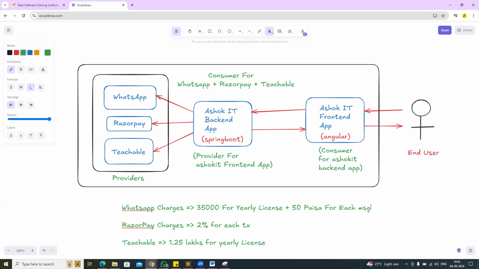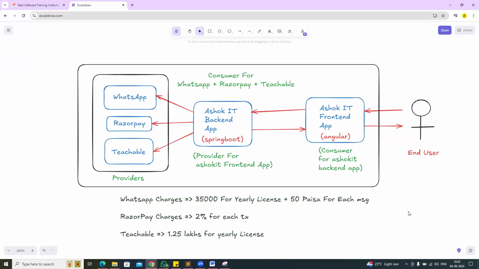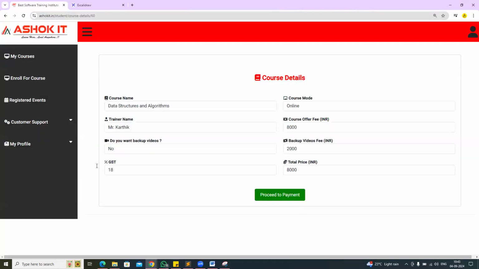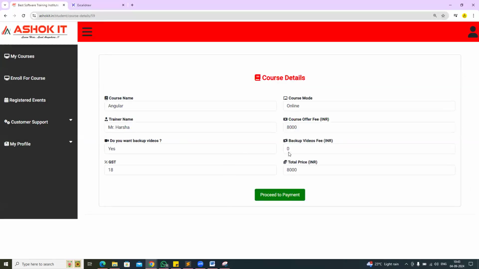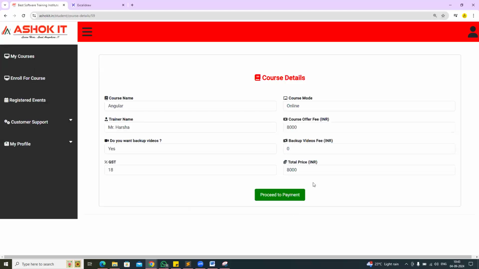So these all are the amounts I am paying to the third-party companies in order to access them. These are not free of cost, guys. So these third-party APIs are not free of cost. For Razorpay, it is 2% for each transaction. So if you go to the Ashok IT website and purchase any course, enroll for a course, if you take this Angular course and pay 8,000 rupees, I will not get the 8,000 rupees in my account. From the 8,000 rupees, they will take 2% and only the remaining amount they will send to my account. So Razorpay handling charges will apply.